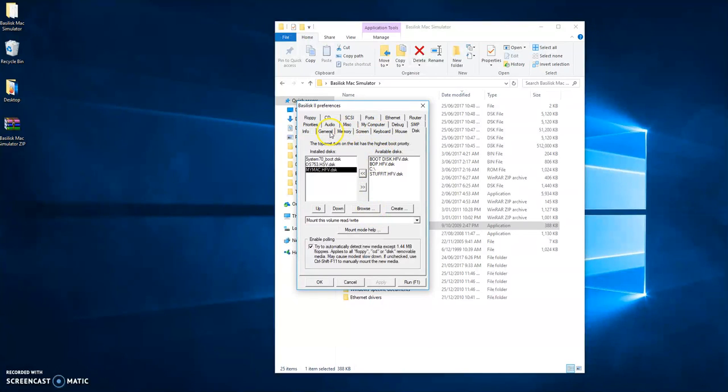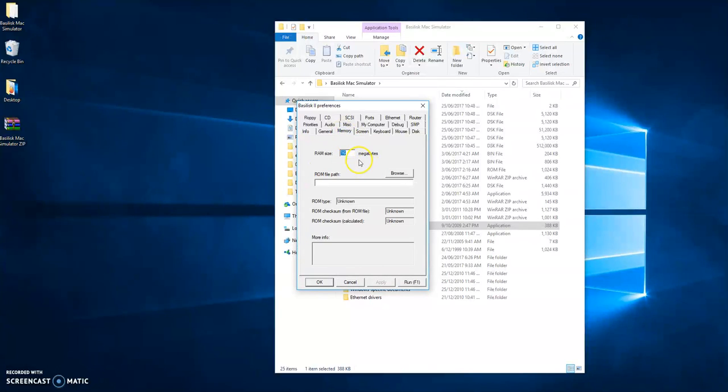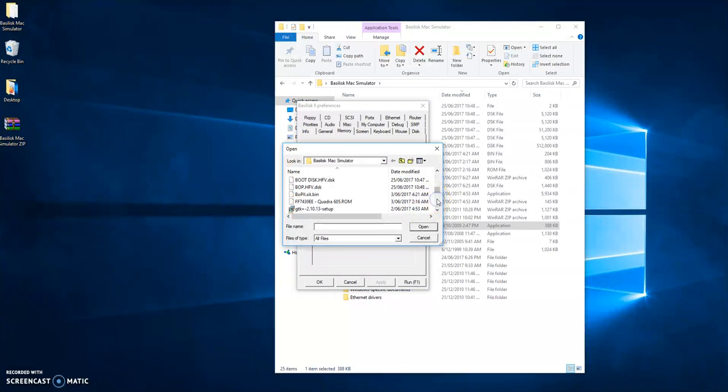Next we move to General, and we'll pick the lowest machine possible. The most reliable CPU for this will be 68030. Memory, we'll pick the largest RAM size. And then ROM, we'll pick the Quadra, the one I prepared earlier.